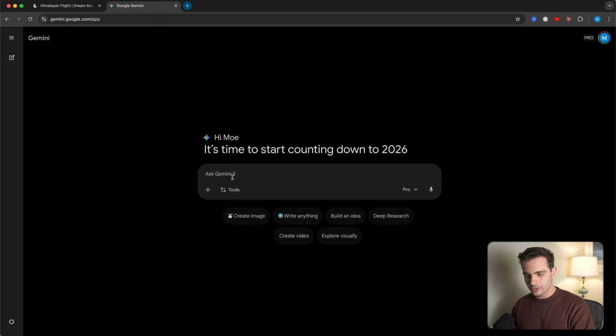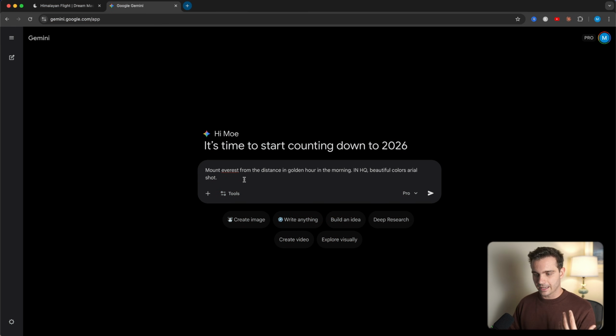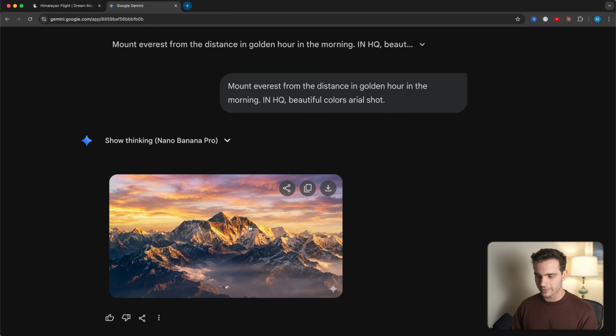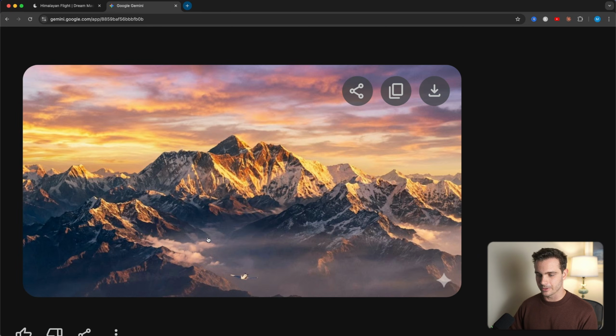To do that, head to your image generator of your choice and simply type in what you want to create. For example, I'm saying Mount Everest from the distance in golden hour in the morning in HQ beautiful aerial shot. A few moments later, we get a shot that looks really epic. This is exactly what I was going for, with a little plane and the beautiful Mount Everest.